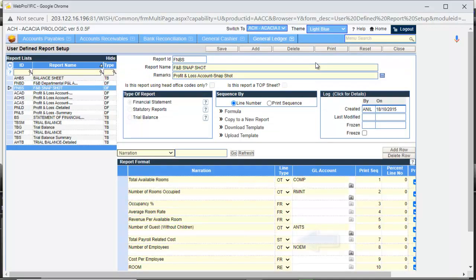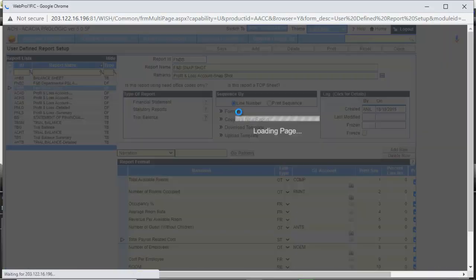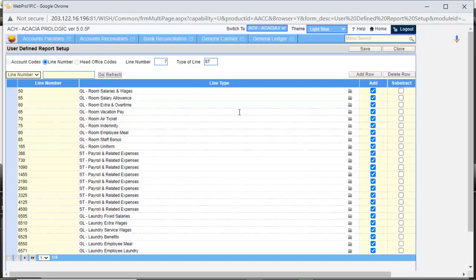The formula can also be used when you choose the line type as ST or TL, which indicates subtotal or total. Click on Formula. The option selected is line number. Enter the line numbers that are to be included in the formula. Select Add or Subtract as the case may be. Click on Save.